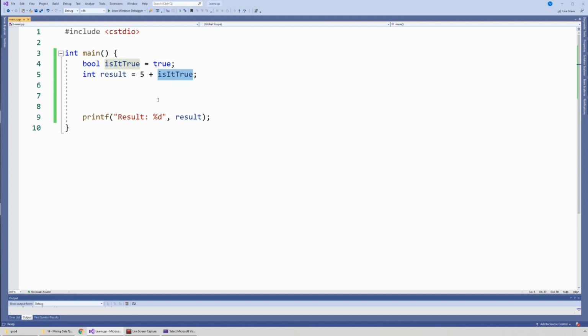Now, in the reverse, we have said, if it's true, that equals 1. And if it's false, that equals 0. So let's just say that I come here and I say, you know what? This is going to be 100. What do you think the answer of that is going to be? Do you think it's going to be 105?